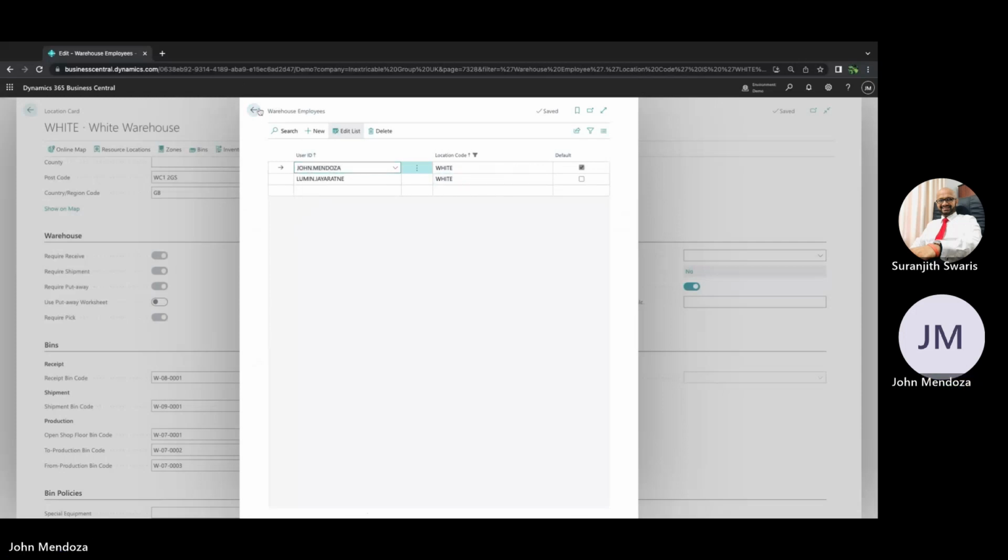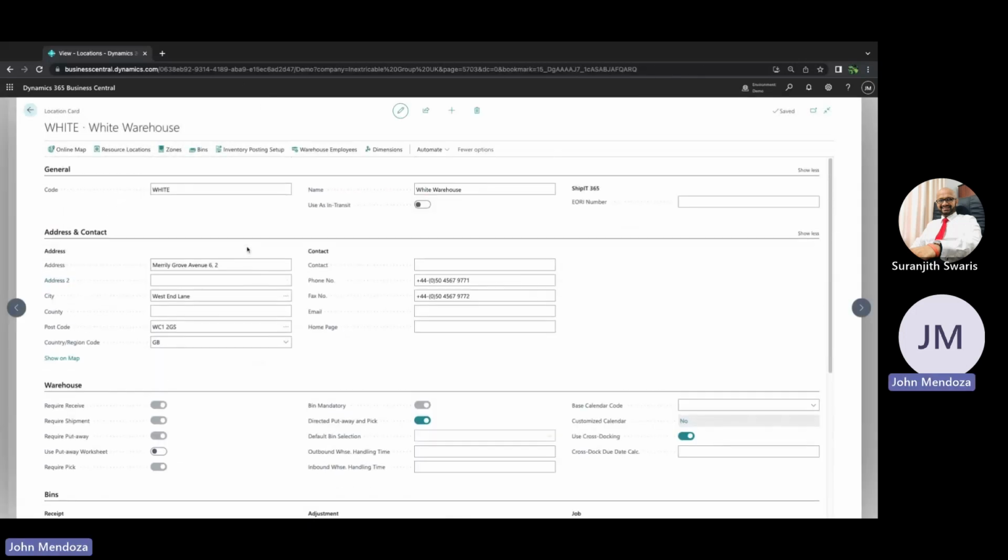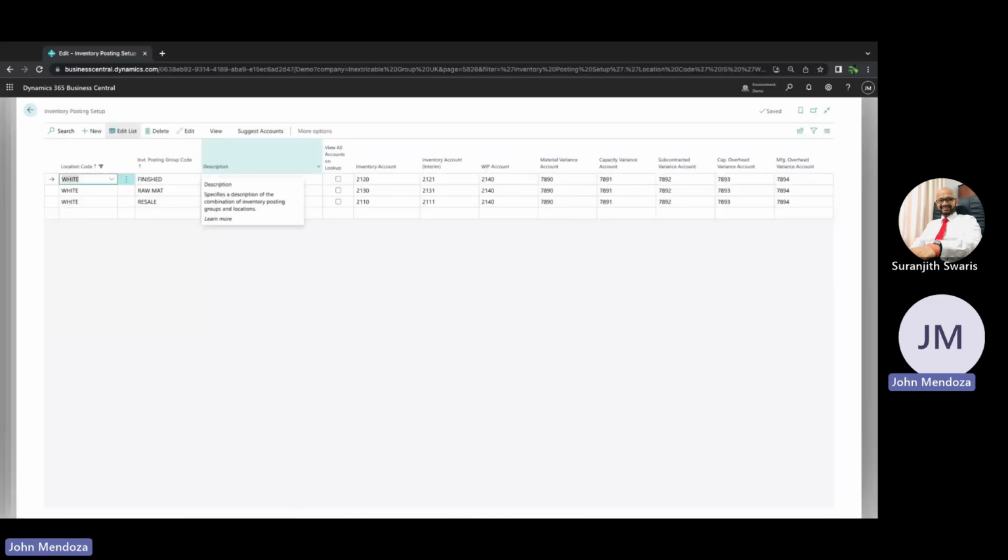That's location setup. In addition to that, of course, inventory posting is a consideration for the finance team. This is where we set up our accounting entries every time I receive from this location. For this category, this is the inventory account, the interim account, the WIP account, and so on.